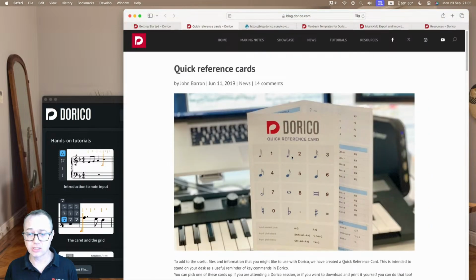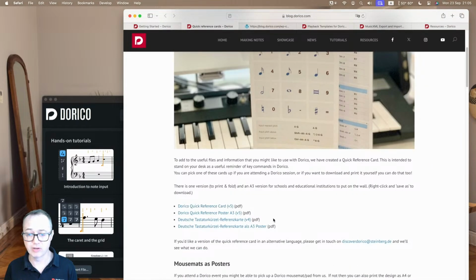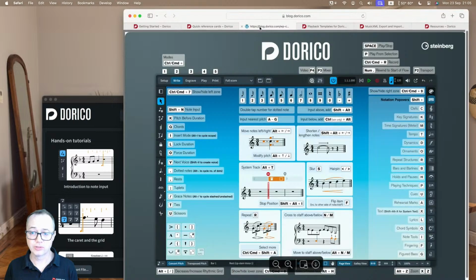These kind of things. So if you want to use one of those, you can download these in various different formats. There's also this, which was originally designed as a mouse mat. Some people put it on the wall as a little poster of shortcuts, things that you might want to remember and how to do things in Dorico. So I'll go through a few of these, like I said, in the session today as well.